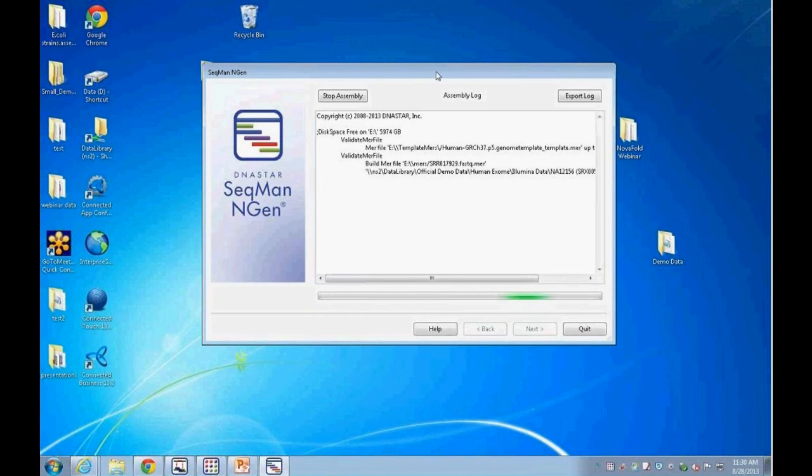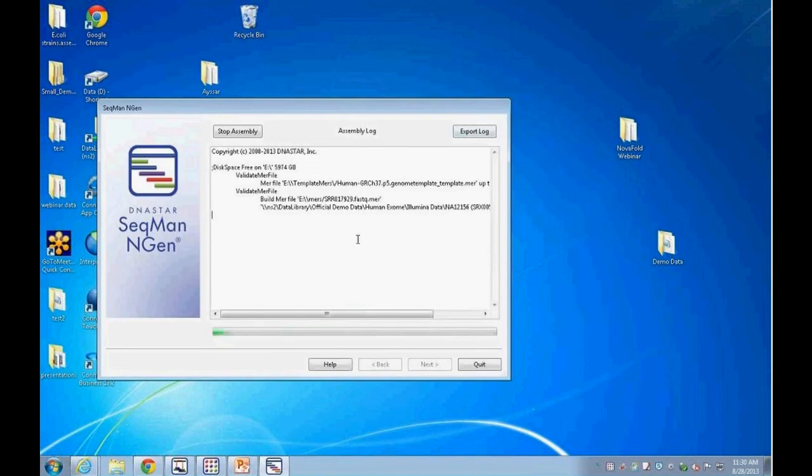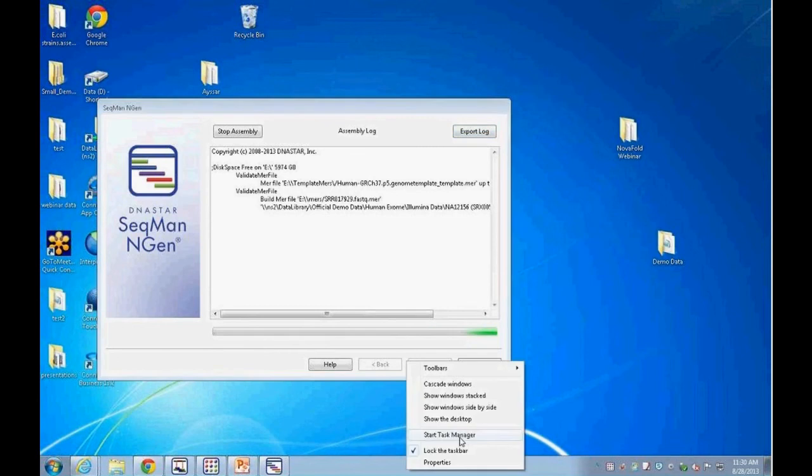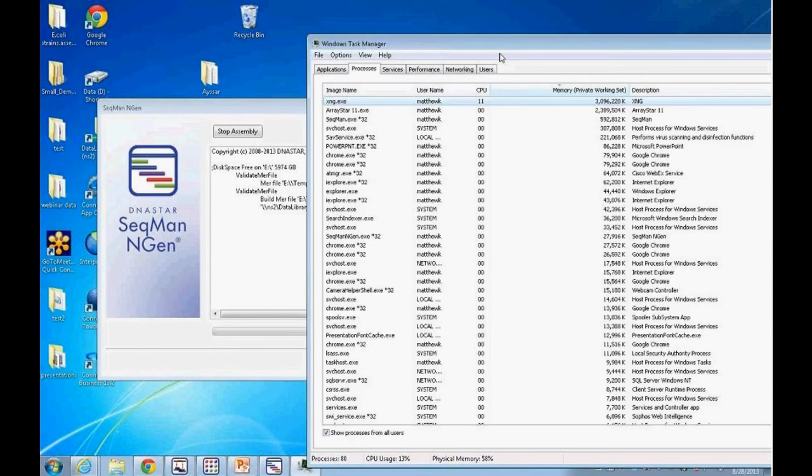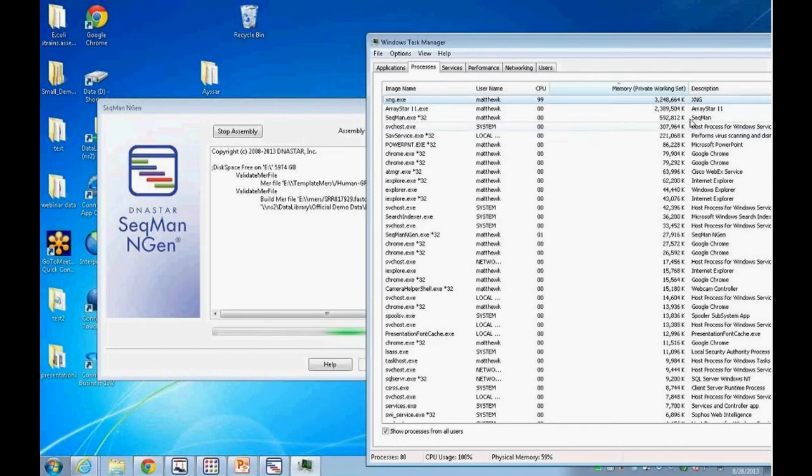And you can watch the progress of the assembler. If there's a problem, you can export the log, send that to DNASTAR, and we'll help troubleshoot that for you. We also look at the task manager, which will show us the CPU usage and the RAM.